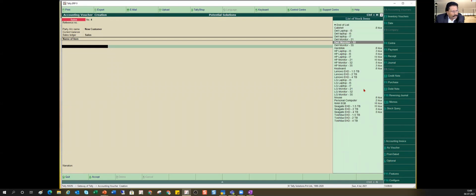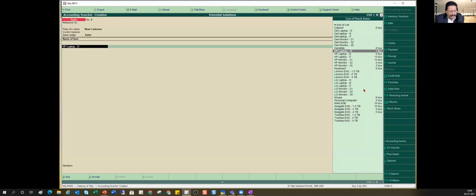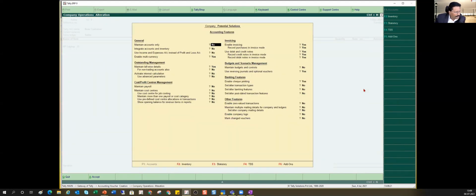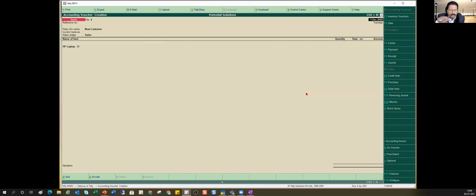And let us say I'm going to sell again HP laptop i3. There are three numbers here, right? So now, the other option, I'll tell you how you can disable this. You come to F11. See, because we don't know what is the tracking number and all those things, right? So you come to F11 and then go to inventory feature, F2 inventory feature, and we will discuss this, right? So there is this tracking number, make it as no, press Control A. Now it is not going to ask you for any tracking number because we have not learnt about this tracking number. So I'm going to come here, HP.